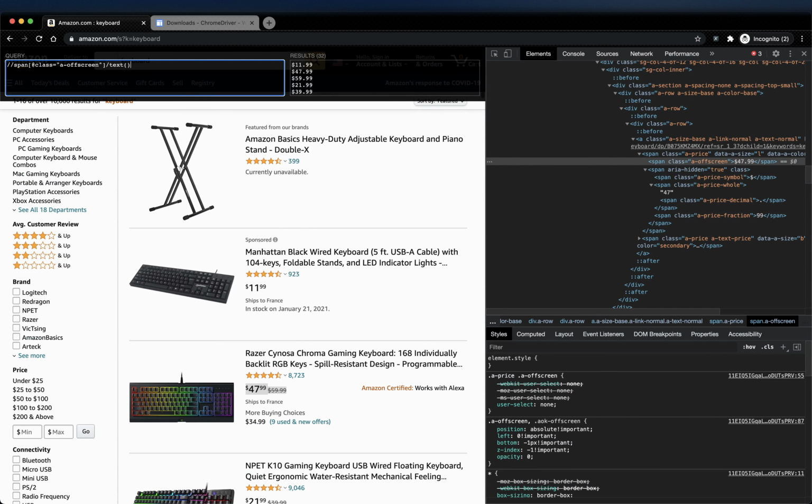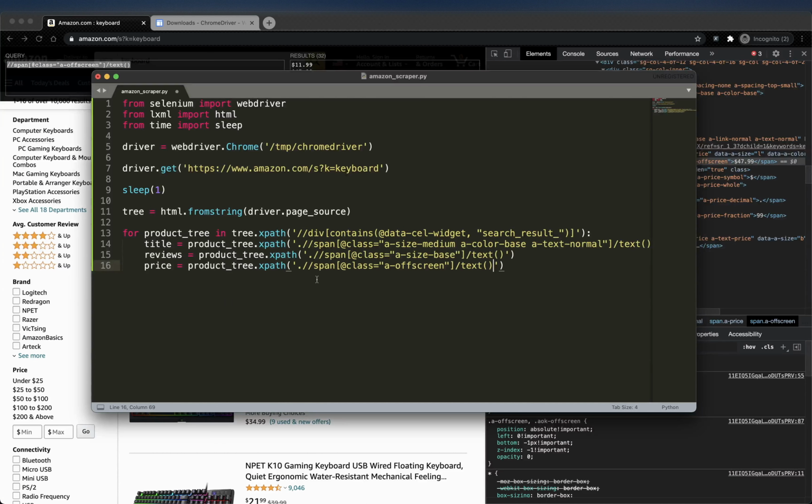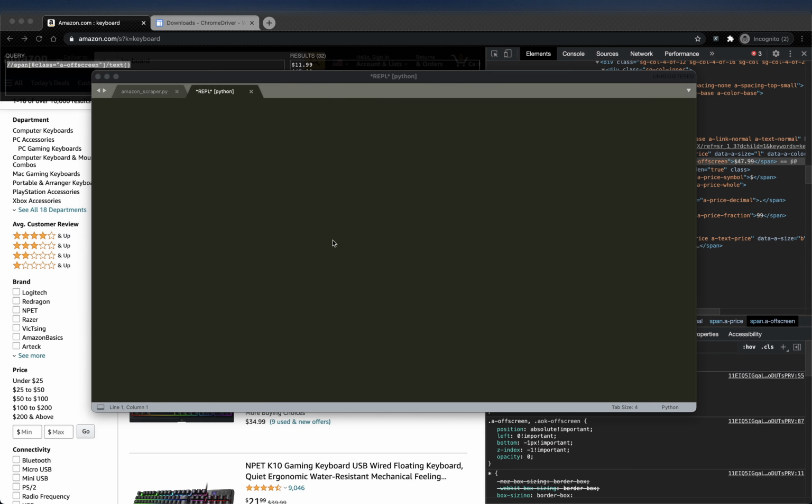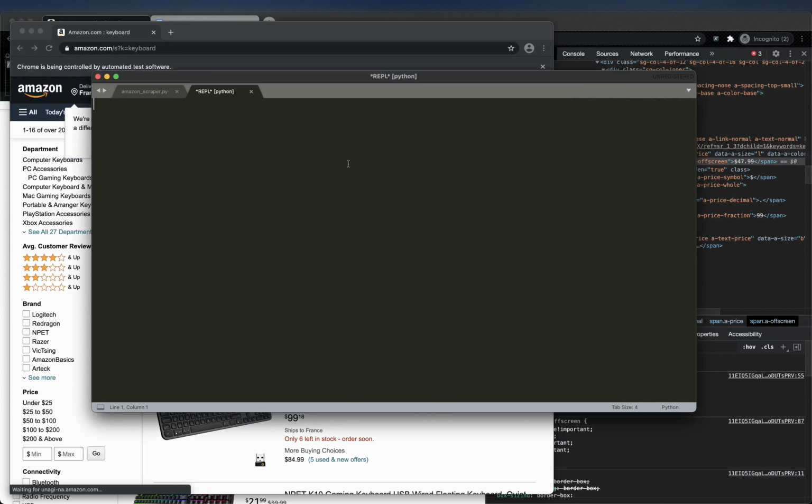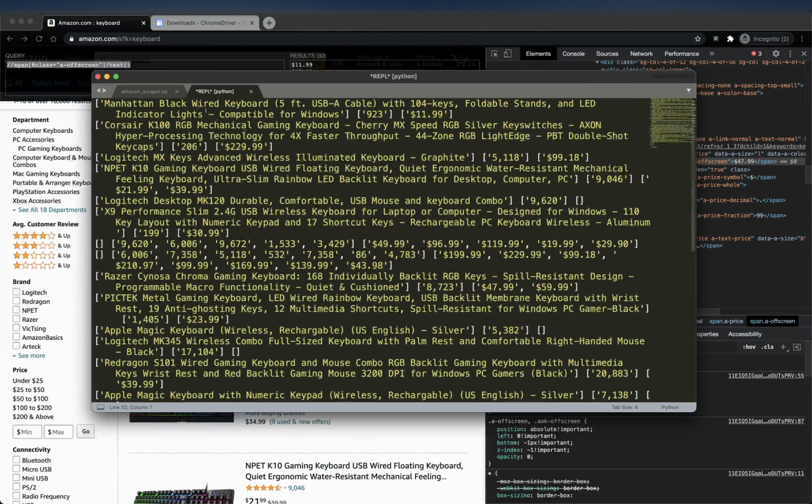Let's get the text of this. And let's add the price here. Great. Let's see if this works. So let's print the title, the reviews, and the price for each of them. Yep. And then let's close the driver. All right, let's launch this. And as you can see, we have the title, we have the reviews, and we have the price.